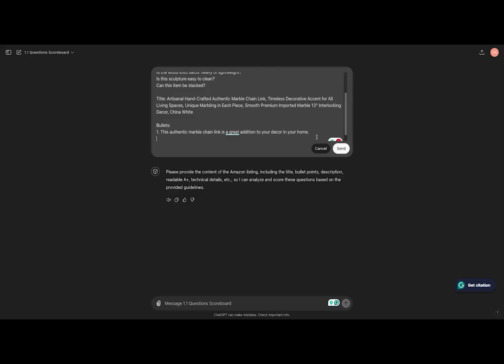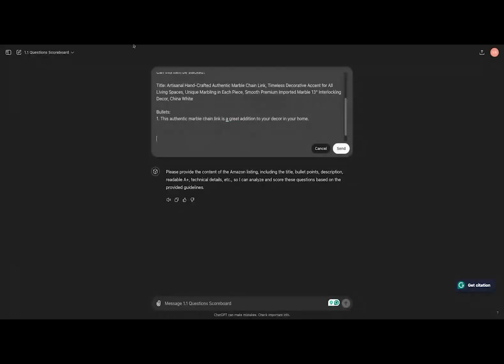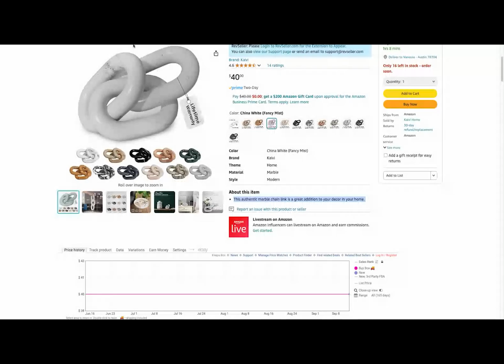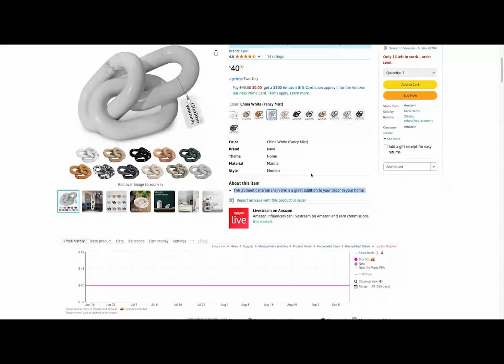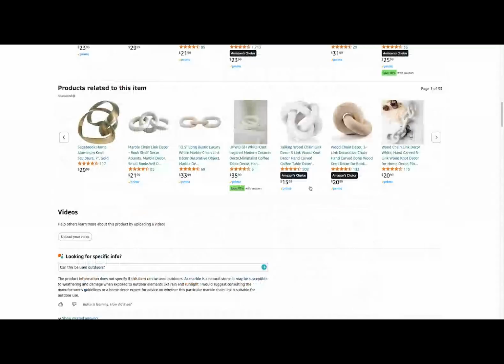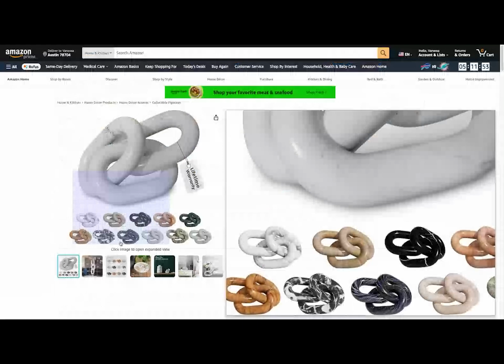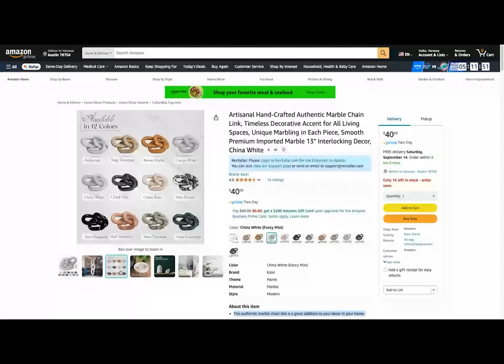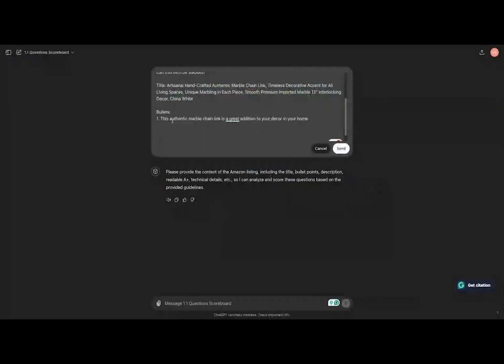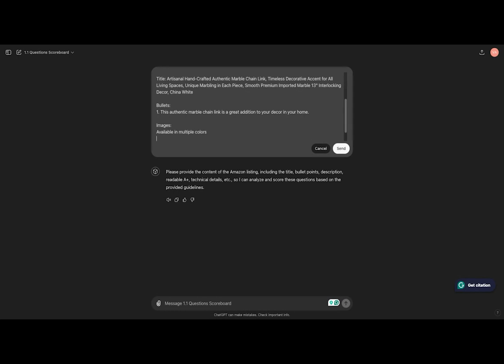Perfect. So what happens here, because you don't have content, you don't have anything else really, I like to also take the content of the images. So here I will just say available in multiple colors. If you were doing this, you would probably put almost every question from Rufus, maybe 20, 30, 40 questions. I've done so many.